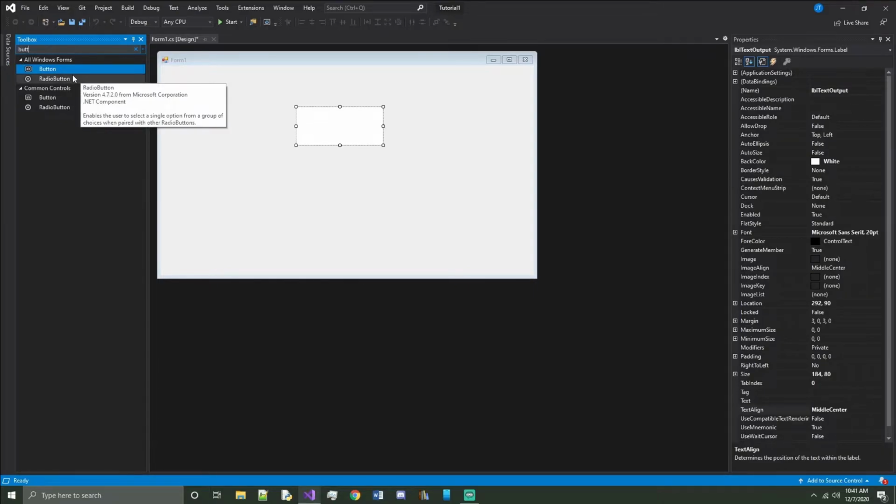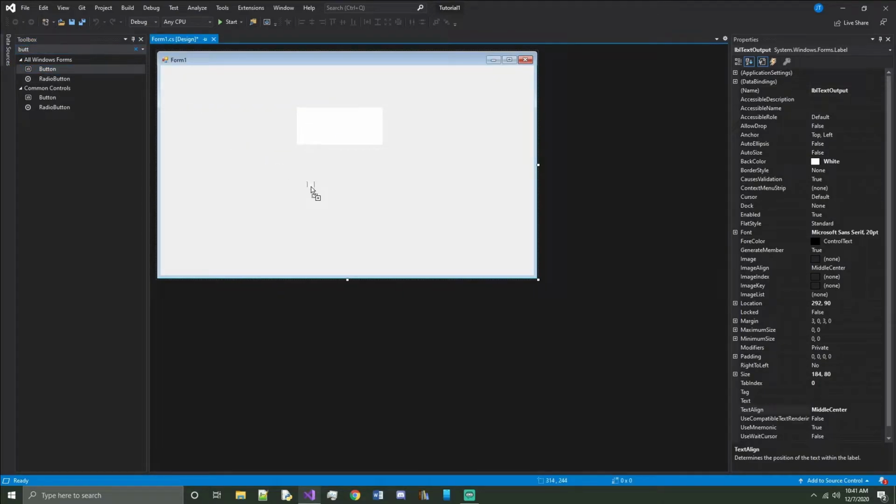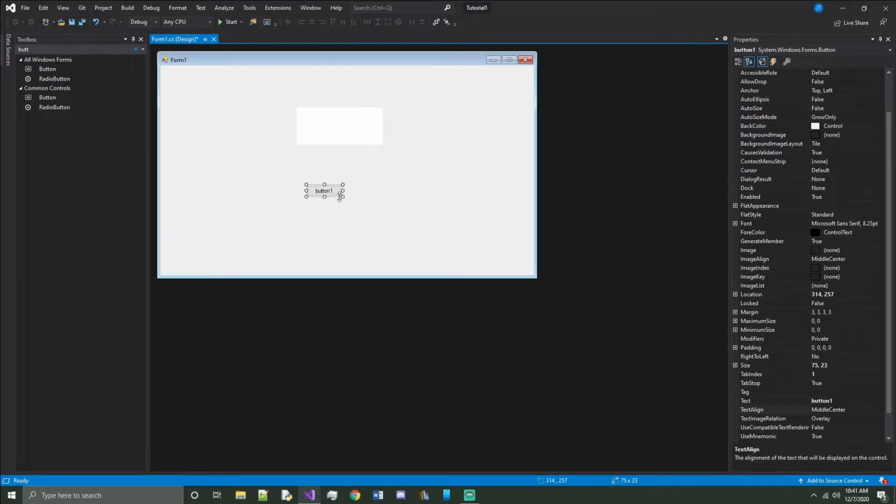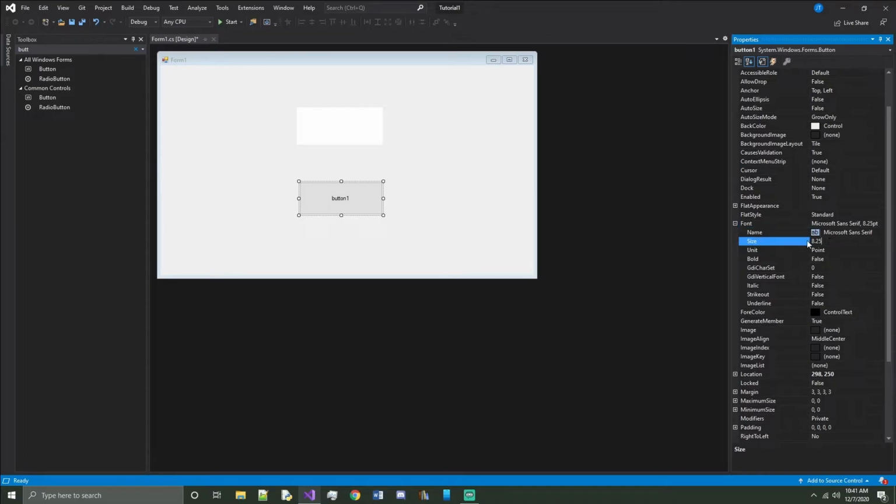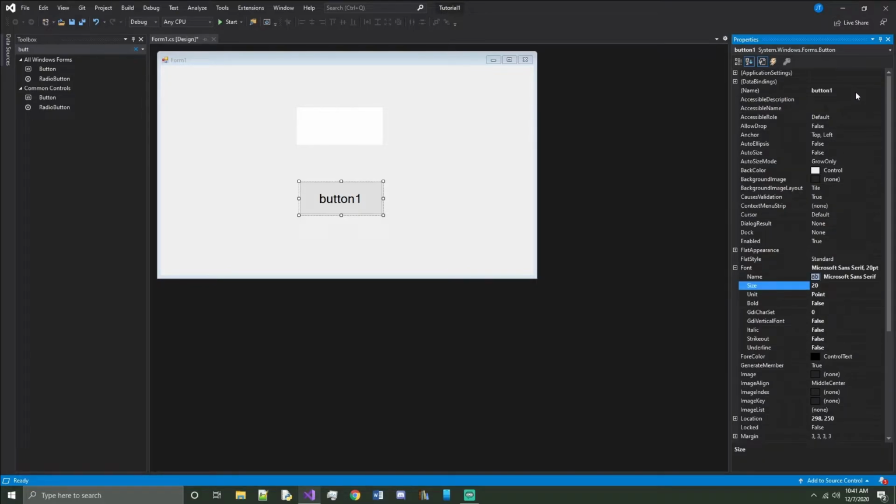So we're just going to grab a regular button, and we'll drag it onto the screen. And I'm just going to resize it a little bit, make it a little bit bigger. And I'll try and make it about the same size. Once again, I'm going to fix the text size of the button. And I'm going to rename the button to BTN Submit.